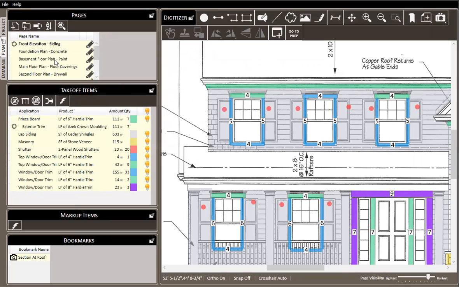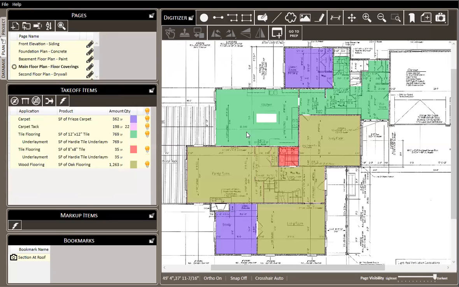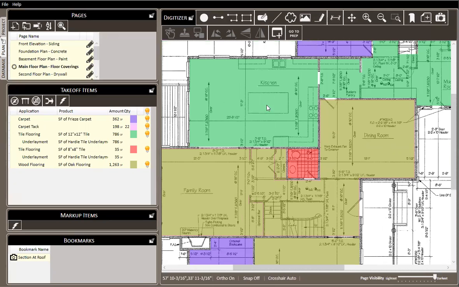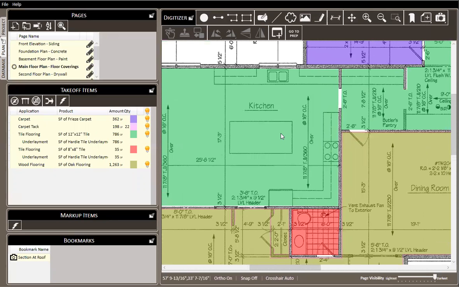Just as we finish up here, I want to point out a couple of other features that, though they're not new in this release, are things that maybe you weren't fully aware of, so I just want to draw them to your attention. I'm going to come over to this floor coverings page and delete this subtract section. And so just a reminder, we have a box subtract tool that's here for areas.